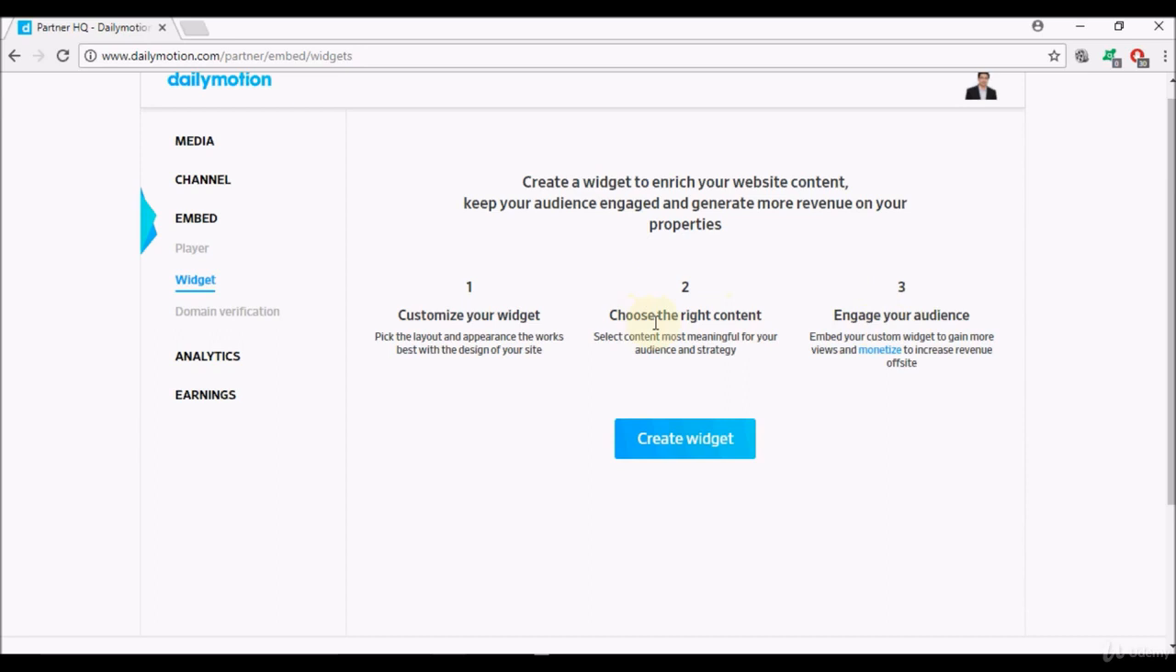So choosing the right content is important, as I mentioned earlier, and that's why we learned how to create a playlist, right? Because we can use the playlist in order to choose the content that we would like to show or have viewers access to on our website, right? So we are actually controlling the content that will be offered on our website. So let's go ahead and select create widget.